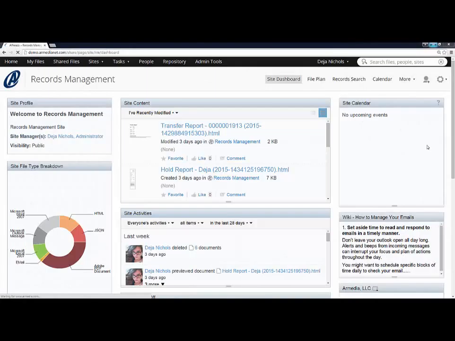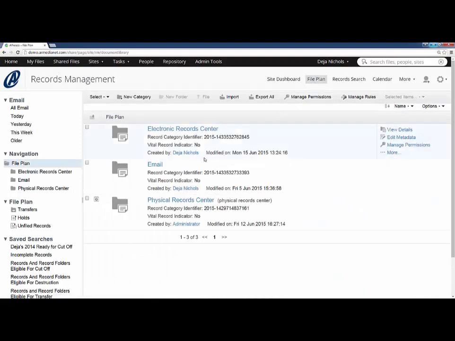Hello! Today I'll be showing you how to create a disposition schedule using the Alfresco Records Management module. Once on the Records Management site, navigate to the file plan where all the records are kept. Here's where the records are stored, managed, retained, and disposed of.